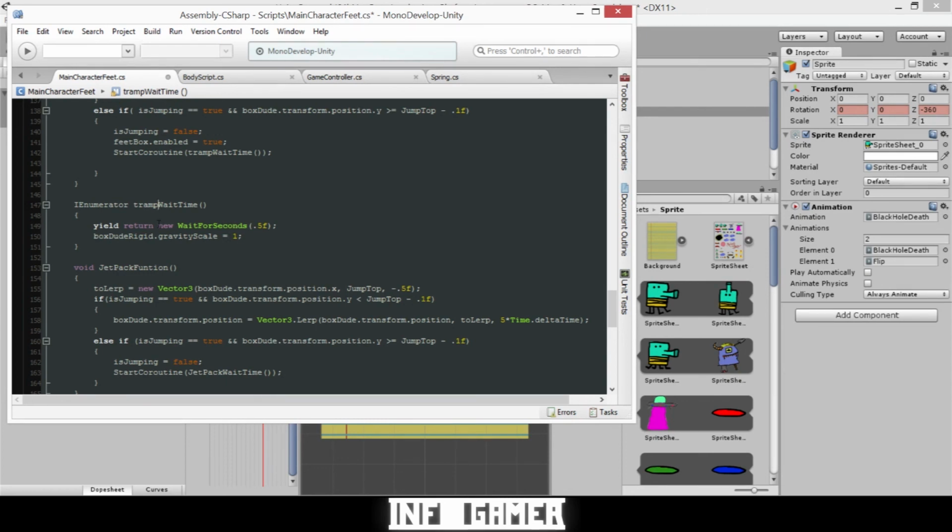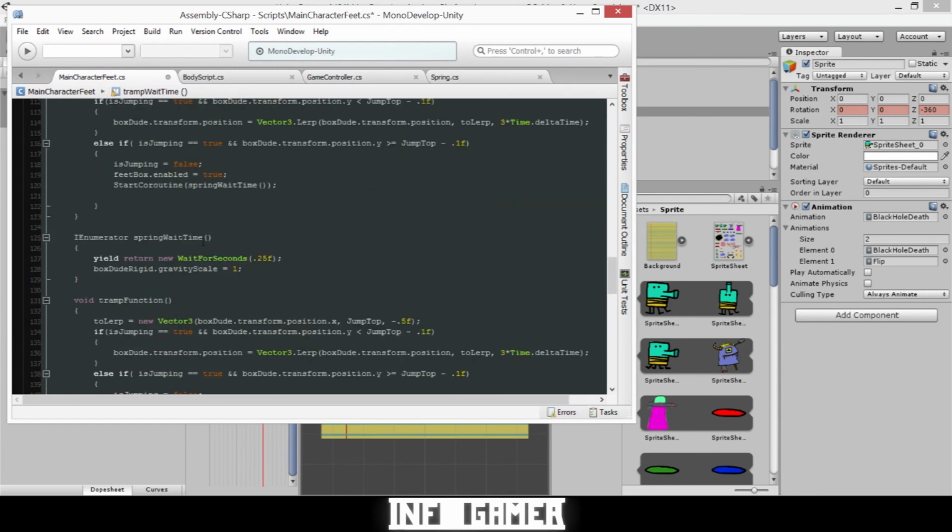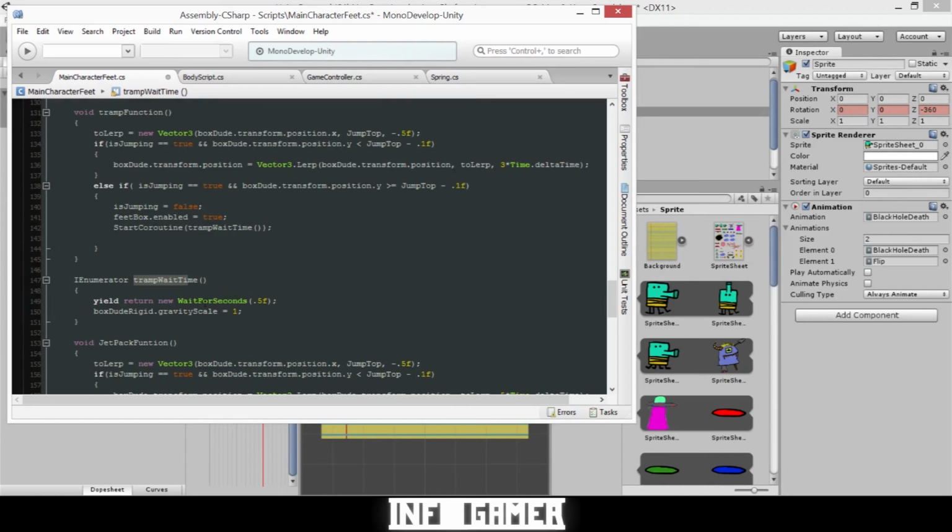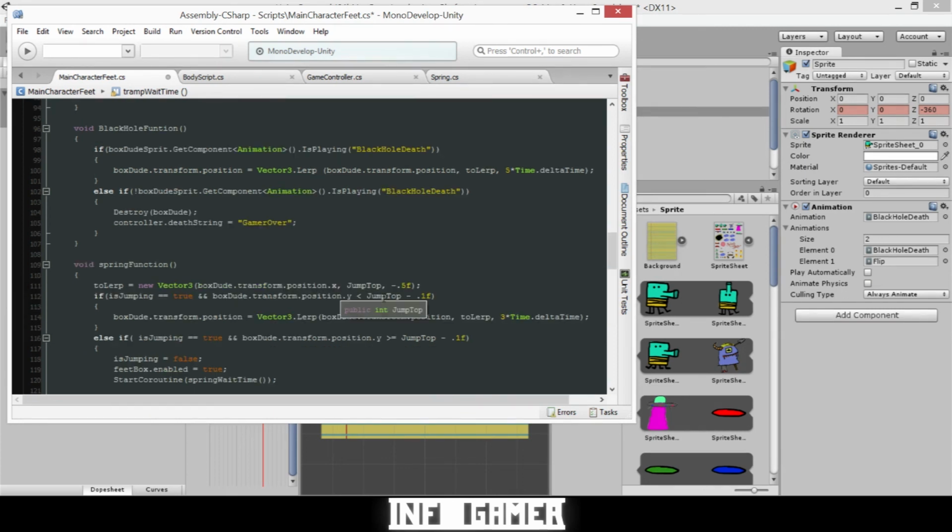Now you're probably wondering why we need a different coroutine for our trampoline and our spring, and the difference is the wait time. I did say that I thought that the hang time for the spring and the trampoline were the same, but they're actually different. The hang time for the spring is 1/4 of a second, and the hang time for the trampoline is 1/2 a second. But if you want to keep them the same, then you can skip writing this new enumerator function and just say StartCoroutine and then SpringWaitTime, and it'll run through the enumerator for the spring function. So once you've written that, you can go ahead and save this script.